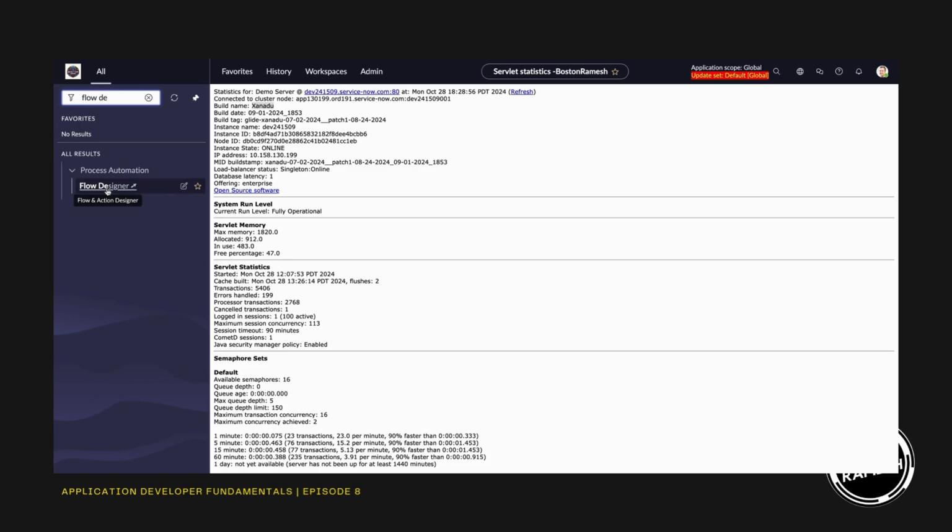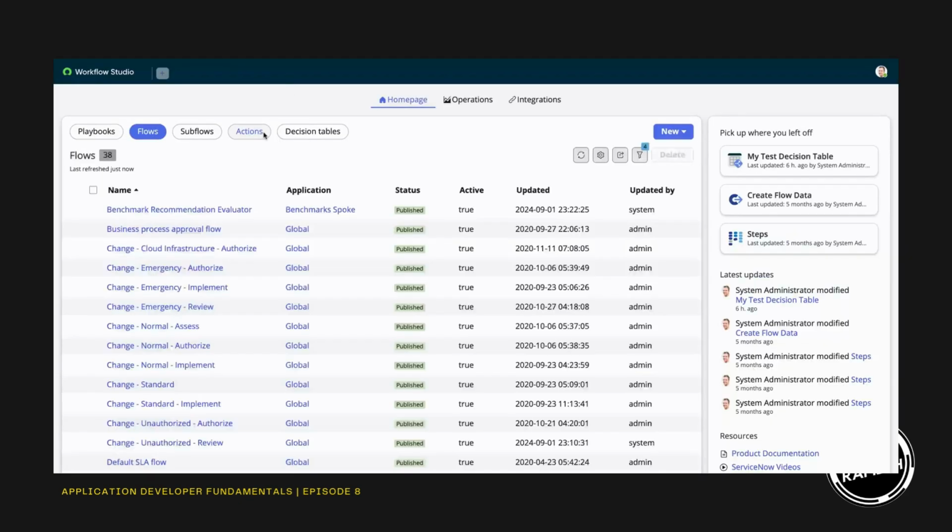So when I open the Flow Designer, it's going to open in a new window. Even though we clicked on the Flow Designer, it ended up opening the Workflow Studio, but that's not going to change anything in terms of what we use the Flow Designer for. This is where you have, under the flows: playbooks, flows, subflows, actions, and decision tables. Flows, subflows, and actions are related to the Flow Designer.